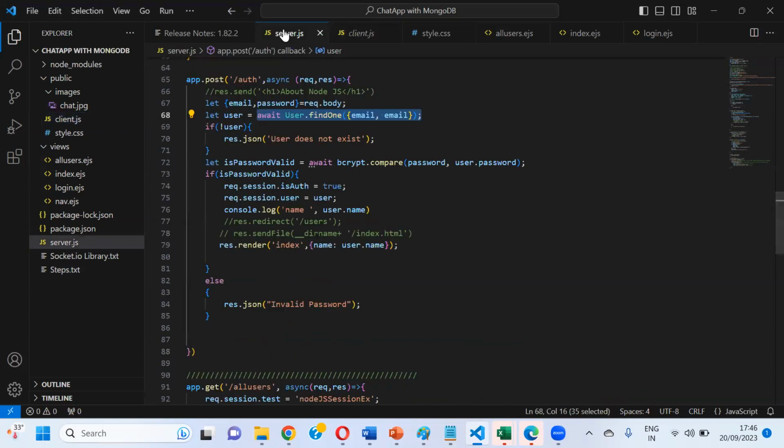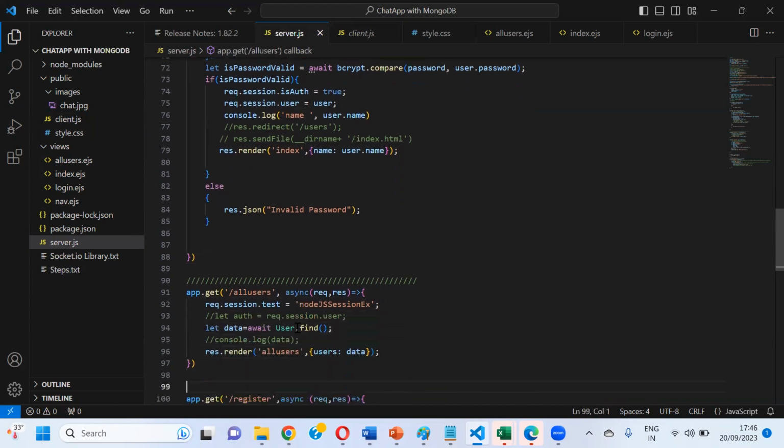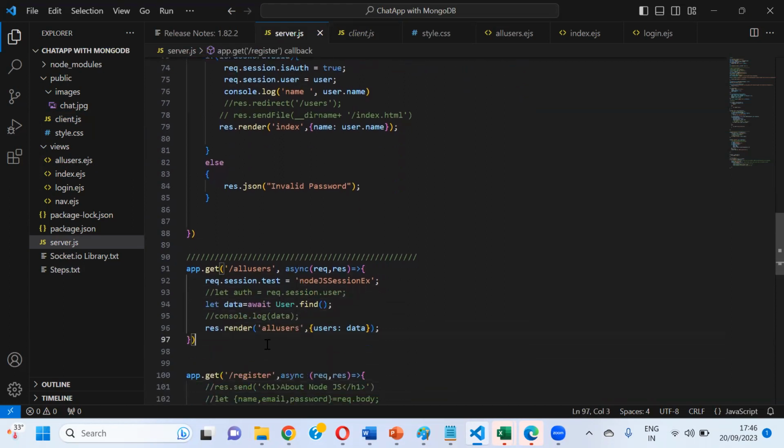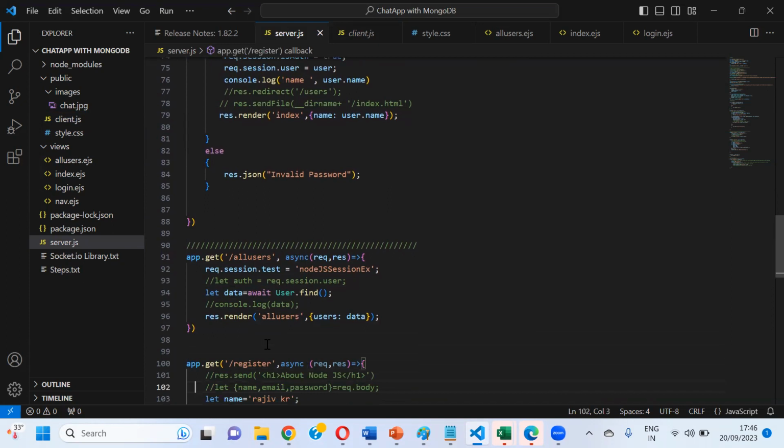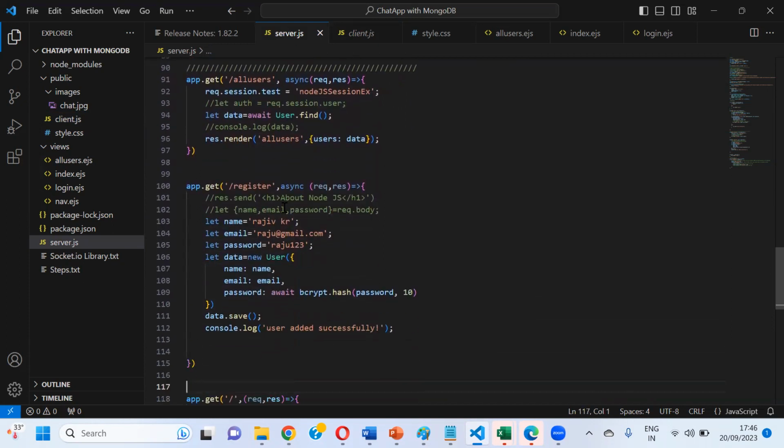So if I come to the server.js again, let us see one by one what are the things here. There is a slash auth. I'll explain this. Then there is a slash user. This slash user is just to display all users. Then there is a register. This register will register a new user. We can pass the name and email, password, etc., and directly call this slash user.